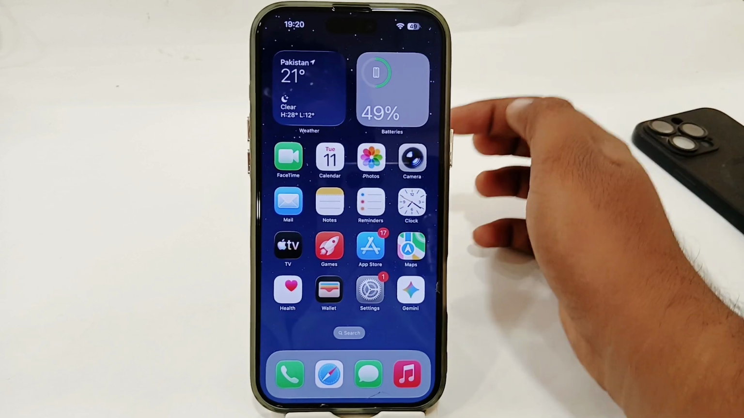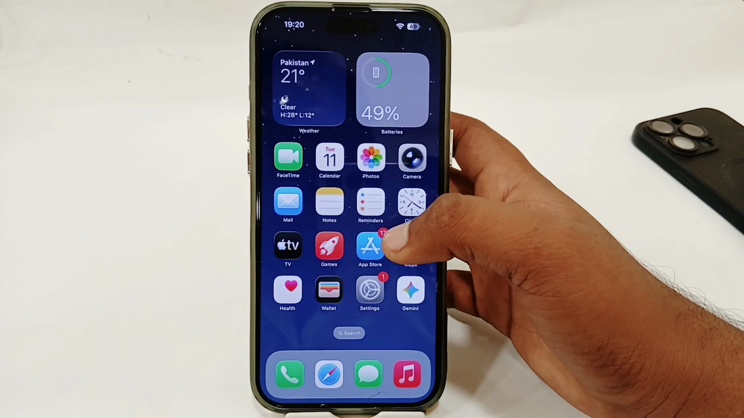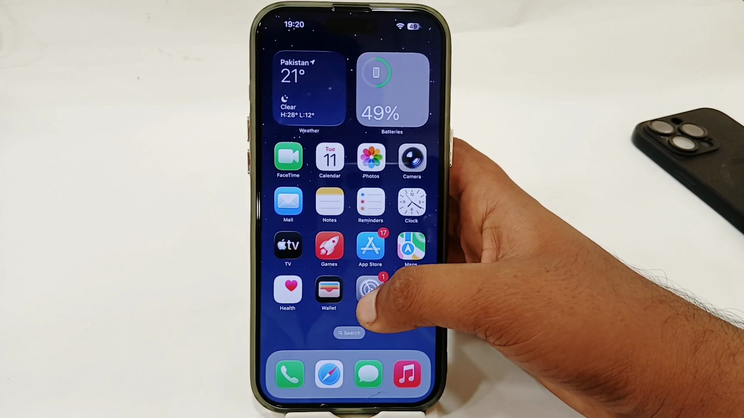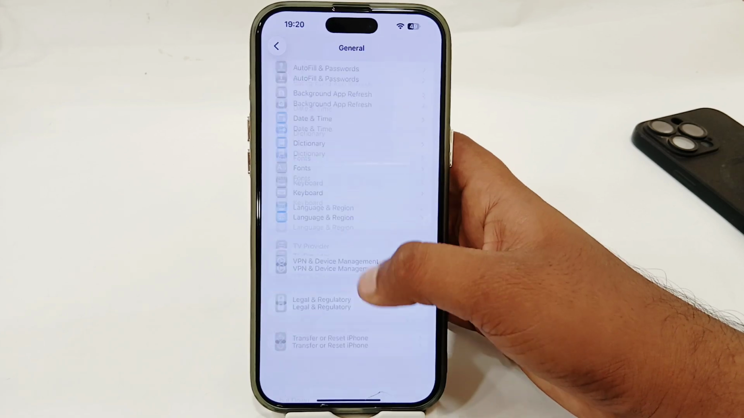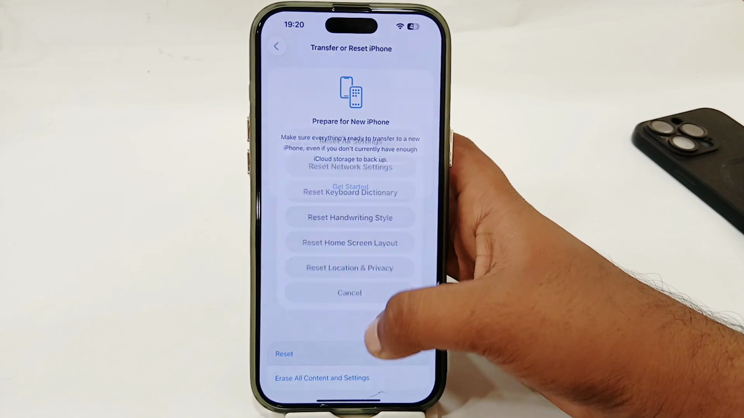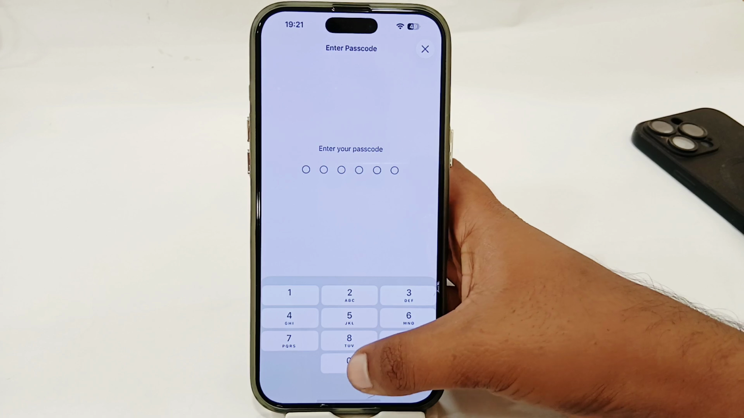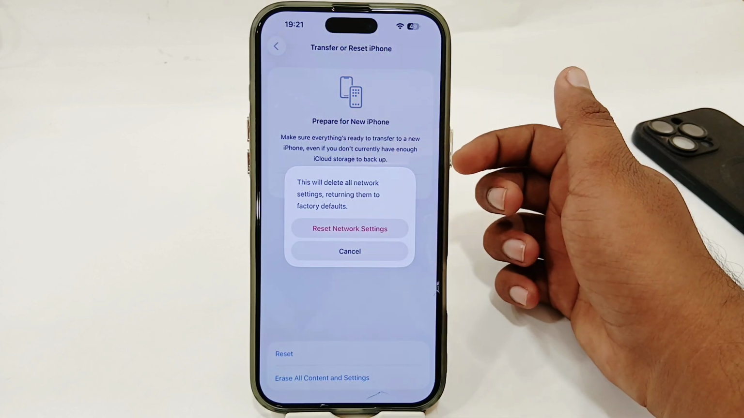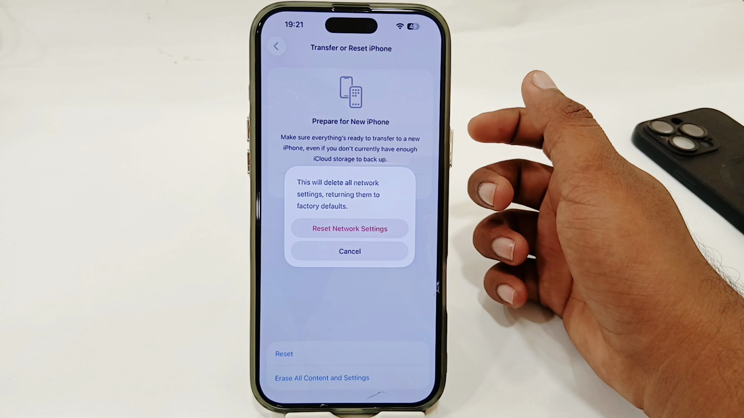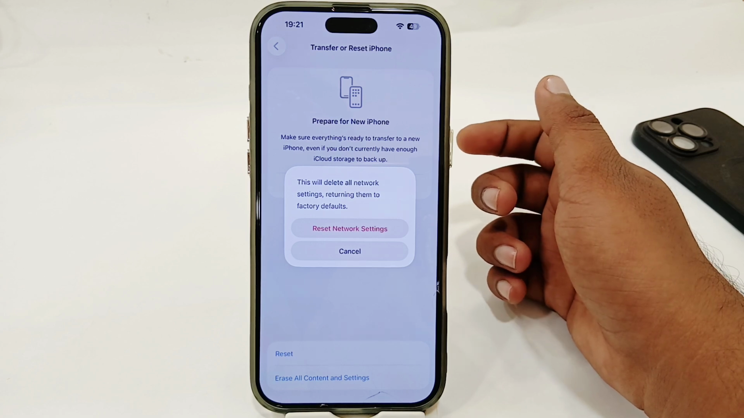Then go back, and if you are still having the same issue, open the Settings app, go to General, go to Transfer or Reset iPhone, select Reset Network Settings, enter your passcode, and then select Reset Network Settings from the confirmation pop-up. It will reset all of your network settings. It will not delete your data, so you can easily try this.